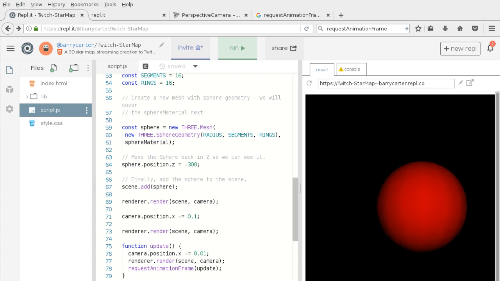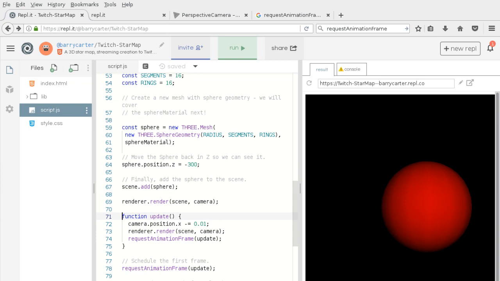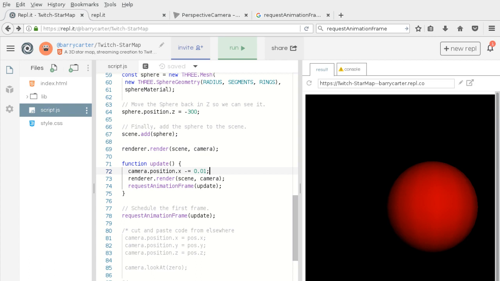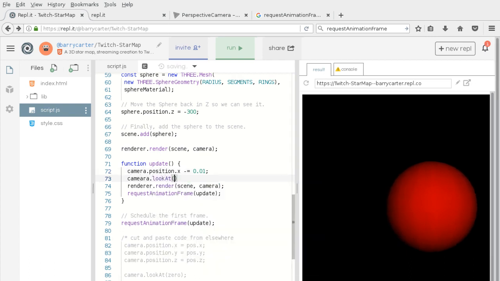Now, one other thing we can do here, and we don't need to do this anymore, because we're doing it in a loop. You'll notice it's sort of sliding off the edge of the screen because we are moving down the x-axis. We can also, even as we're moving away, continue looking at it by doing a camera look at 0, 0, 0. I think that'll work.